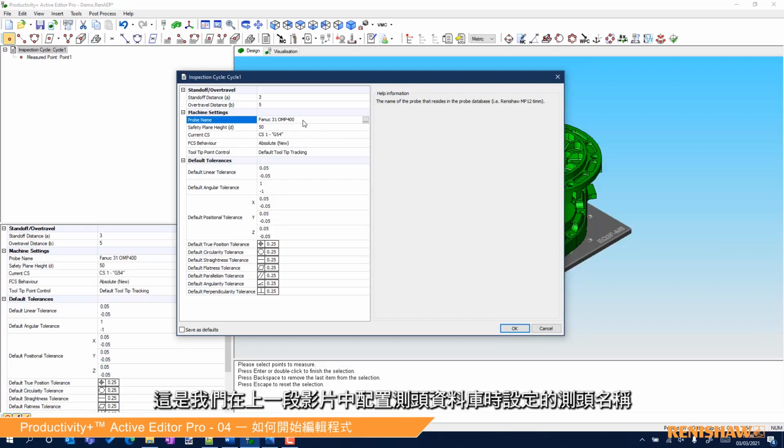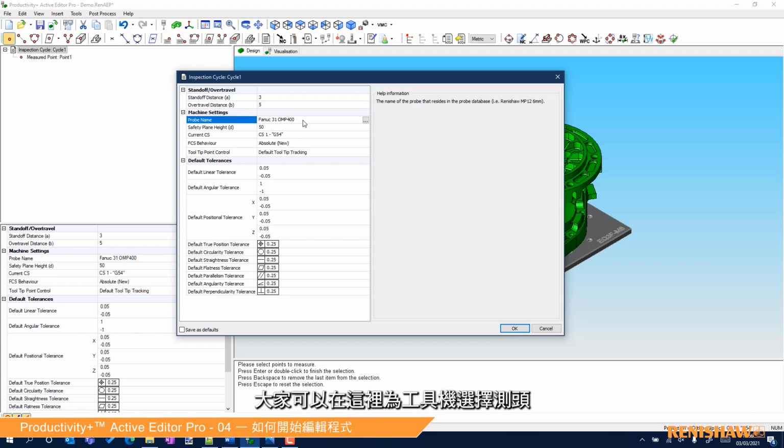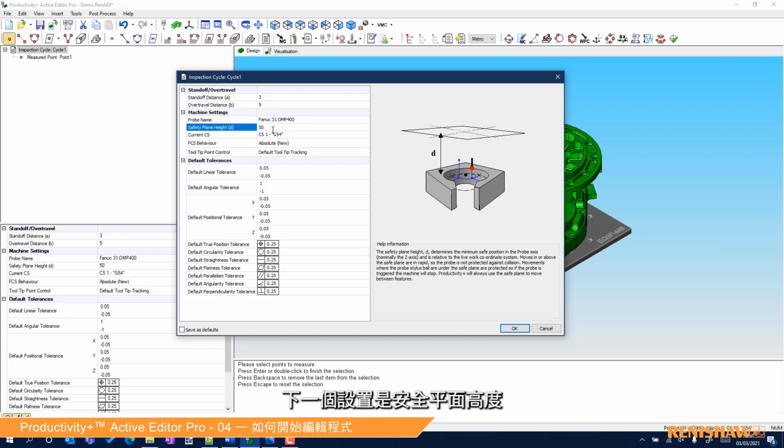So here we've got our probe name. In a previous video, we set up our probe database. Obviously, there's only one probe in here at the moment, so that's got that selected. This is where you would choose the probe for your machine. Next setting here is our safety plane height.